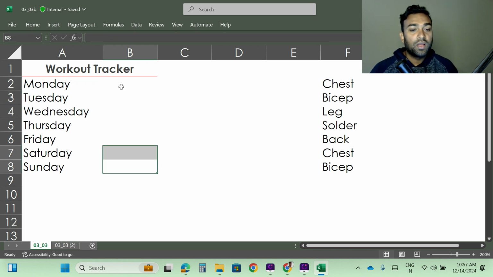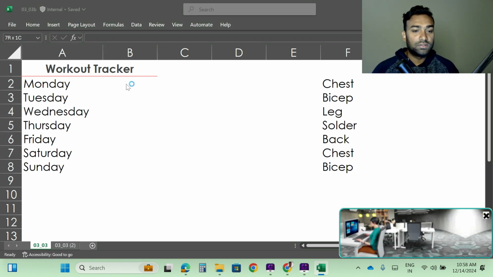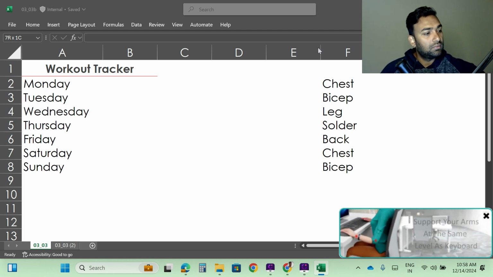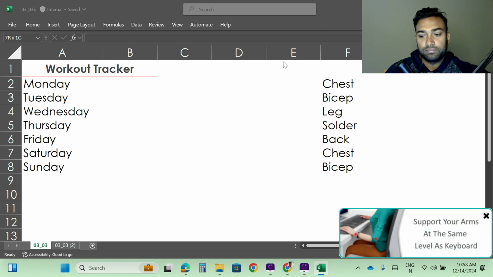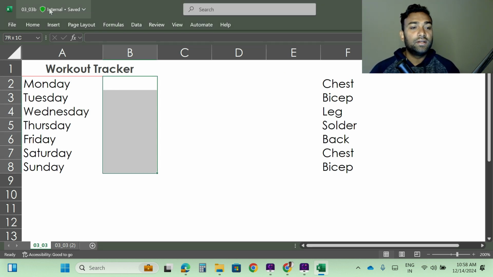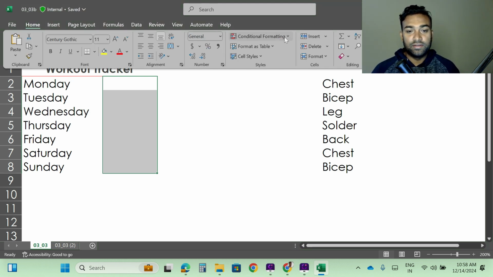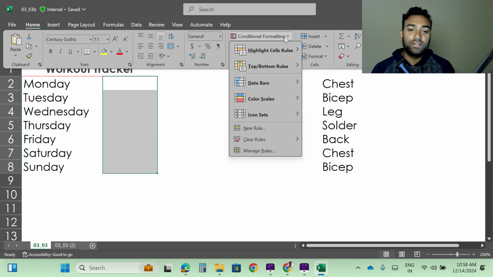Now I will select the range where I want the conditional formatting. Okay, I will select this. Just a minute. So here it is, I will select it. Then I will go to the Home tab, and there conditional formatting is there. It's really a broad subject. In a different video I will explain all the details about conditional formatting, but this is a highlight, a demonstration only.